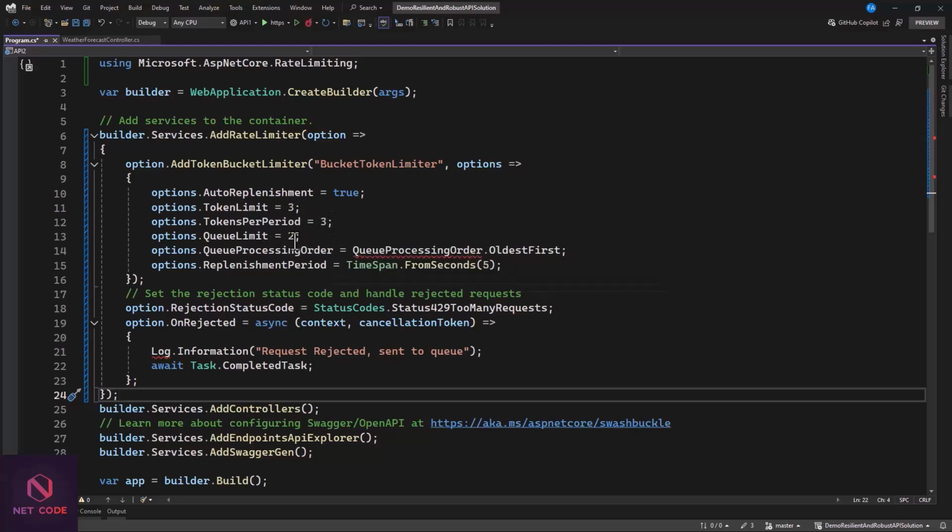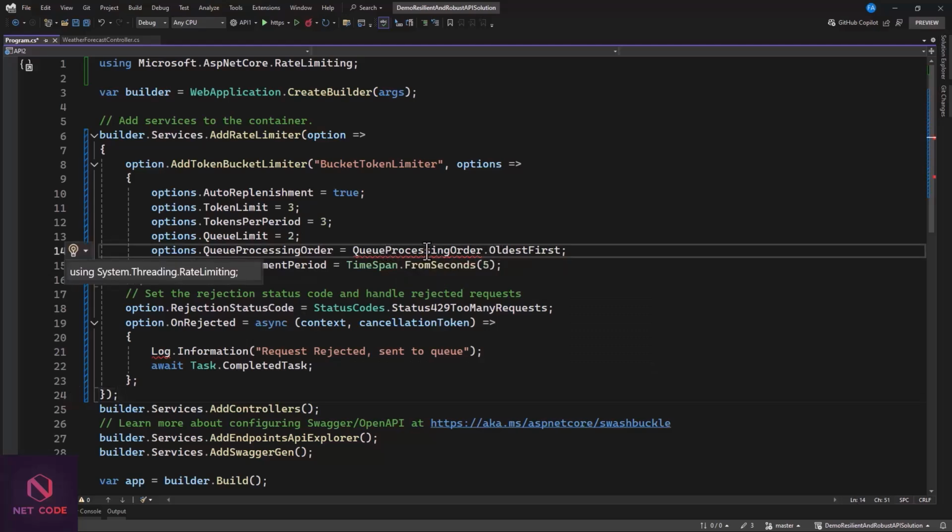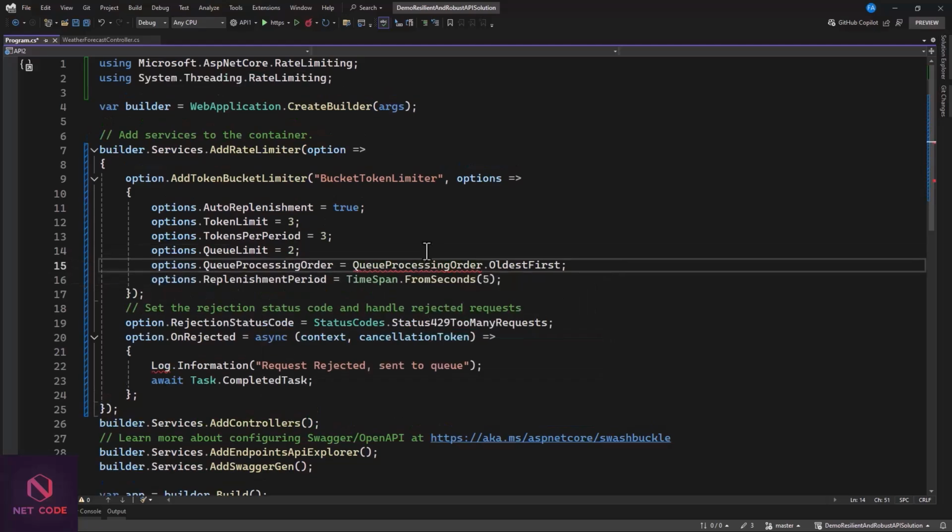What is the queue limit? Here I'm queuing 2. From that queue, if I'm processing the queue, I want to start from the oldest, the first request that came, and the latest will be the last one when processing. So first come, first served.